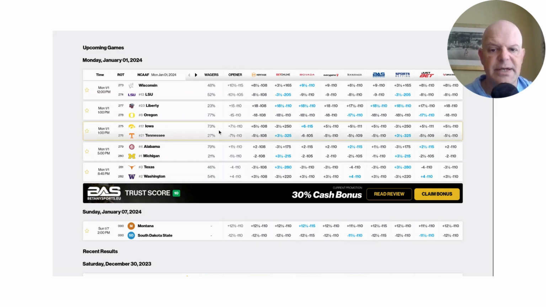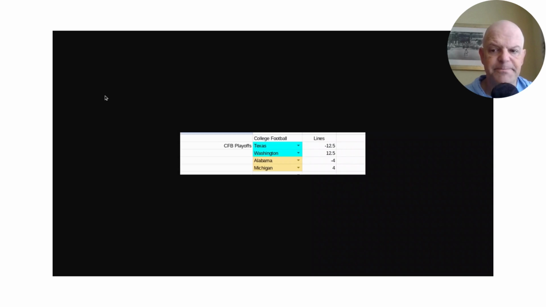You can see there, Texas lined open at -4. It's gone down to -3.5. Bookmaker has it at 4. Texas is a non-public team. Let's take a look at my line for that. We have Texas as pretty huge favorites here at -12.5. I would say a lean on Texas, probably not going to play that game.